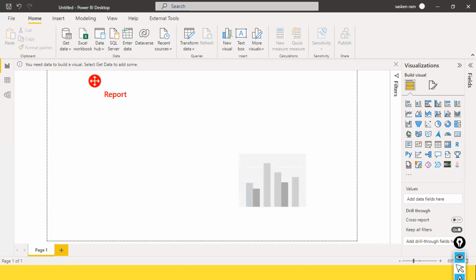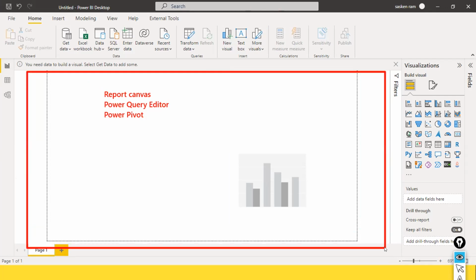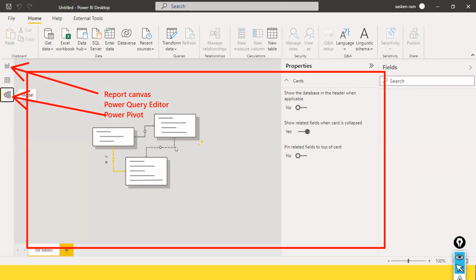And the report canvas is the first component, the second component is your Power Query Editor, and then the third component is Power Pivot. What we are seeing currently is your report canvas. This icon is nothing but the report canvas. The Power Pivot is this icon. This is where you can see the model. If I click on this, this is where we create the data model design.